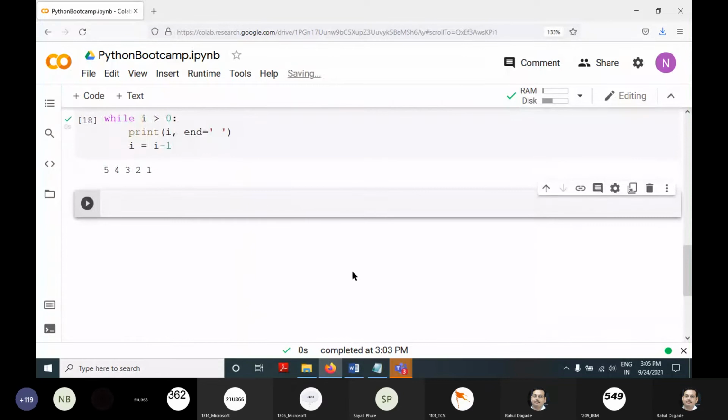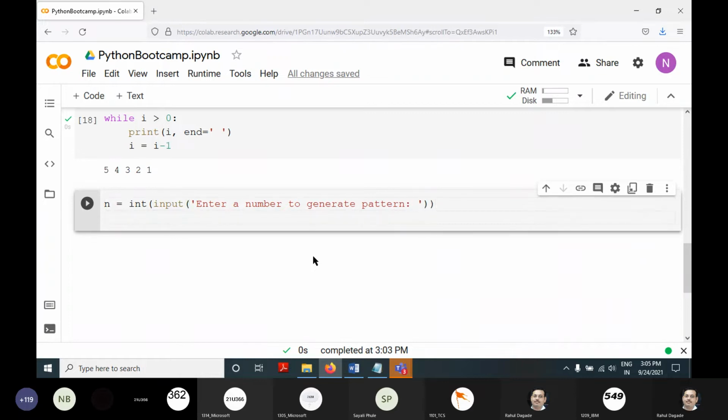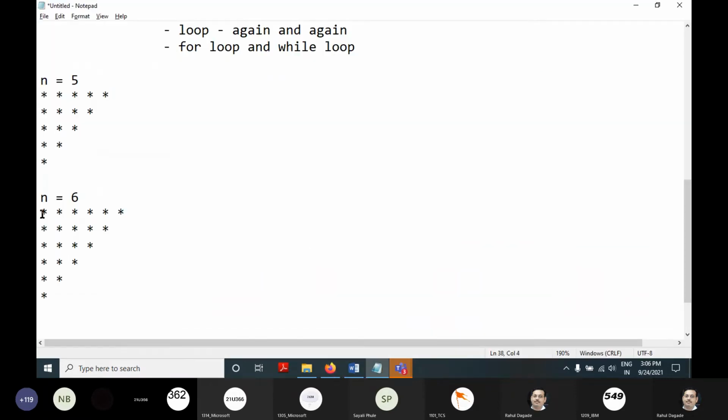So we will read a number from the user. So let's say n is equal to int input, enter a number to generate pattern. Okay, so we'll take that into n. So now what do we have to do? If n equal to 6, we have to print 6 stars, then 5 stars, then 4 stars, then 3, then 2, then 1.